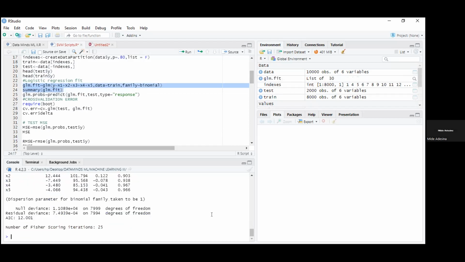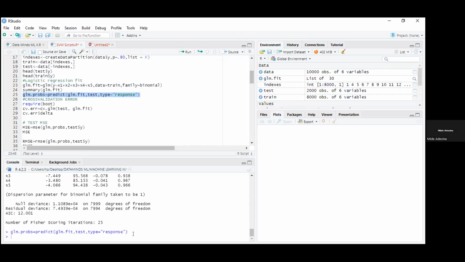Okay. So this is what we have for logistic regression. Then for our prediction, we have this. All right. So now what you need to do next is we want to find our cross validation error. And to do that, we are going to use library boot. So we can just go ahead and do lines 27 to 29 to save time.